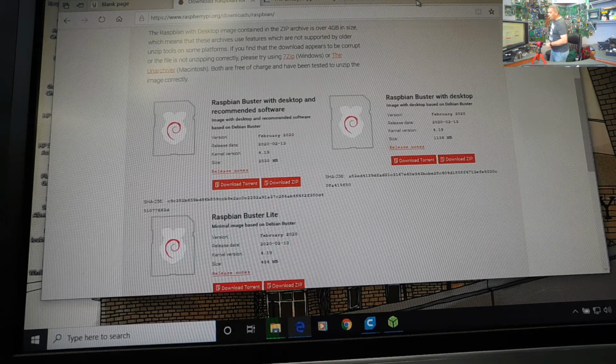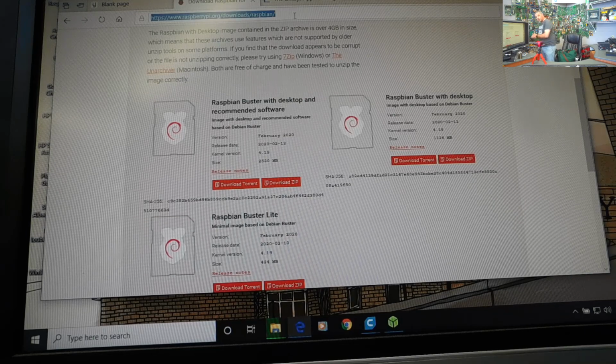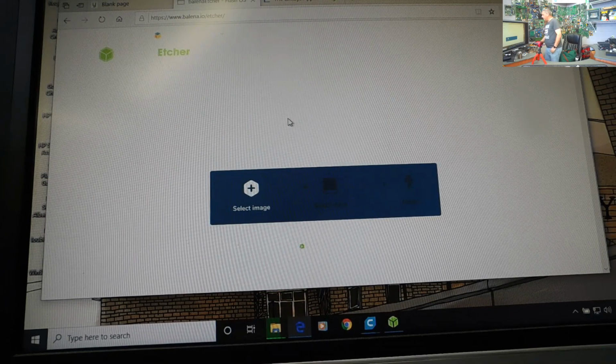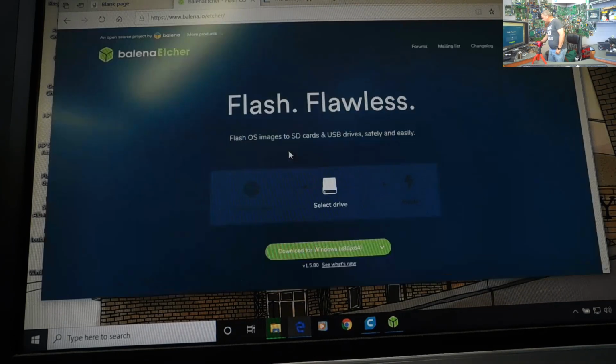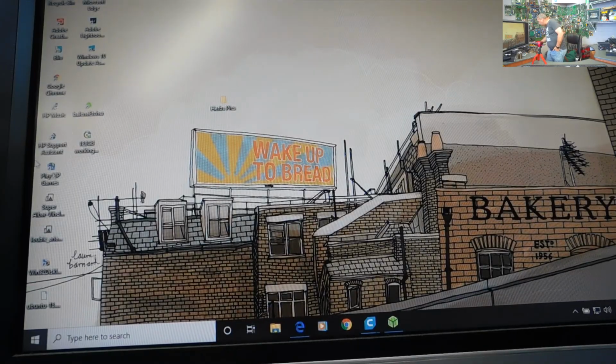Here we go. Once you've got that done, you're going to need a program called Balena Etcher. This is what you're going to use to burn your image to a card. From here, you will download Balena. I've already got this installed, so I'll leave a link for this, but then we'll move forward. Now, once you've got that downloaded, you're going to launch Balena Etcher.